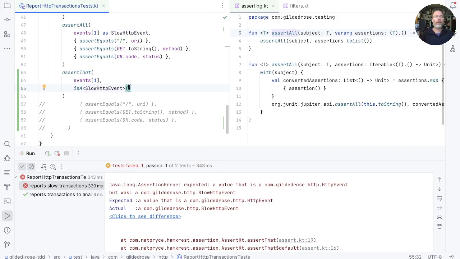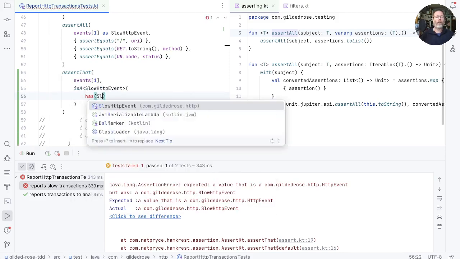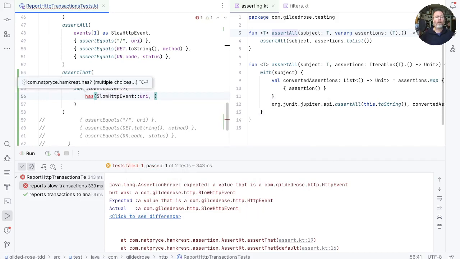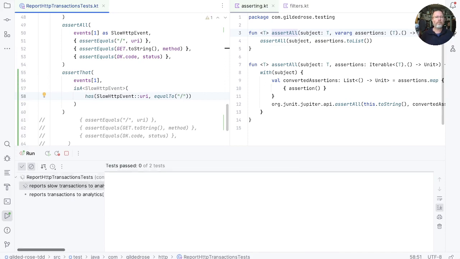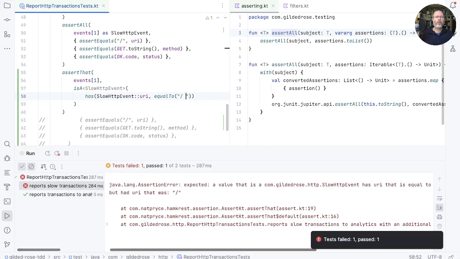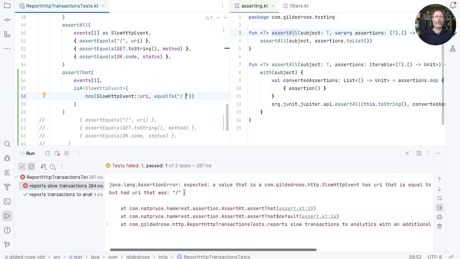And then inside here we can add another matcher, and that matcher will be a matcher on slow HTTP event. There's a matcher for properties, which is has. So we can say that it has a property of slow HTTP event URI. And then that takes another matcher, which in this case is going to be equal to slash. Now let's run that. Well, that was true, so it succeeds. And if we make it fail, now we get a message saying we expected a value that is slow HTTP event and has a URI that's equal to this, but the URI wasn't that.